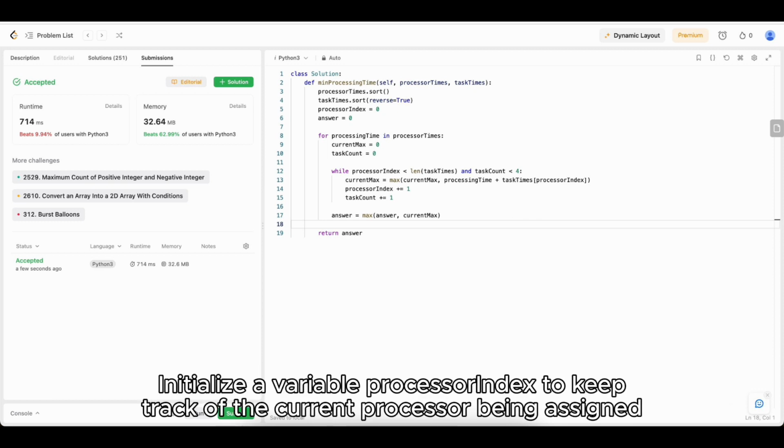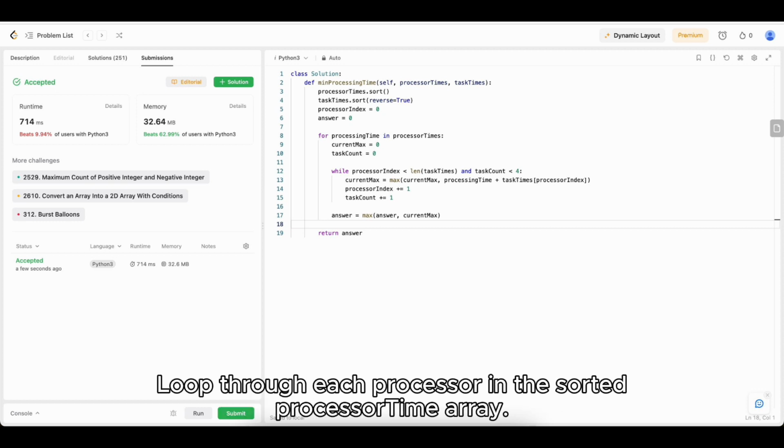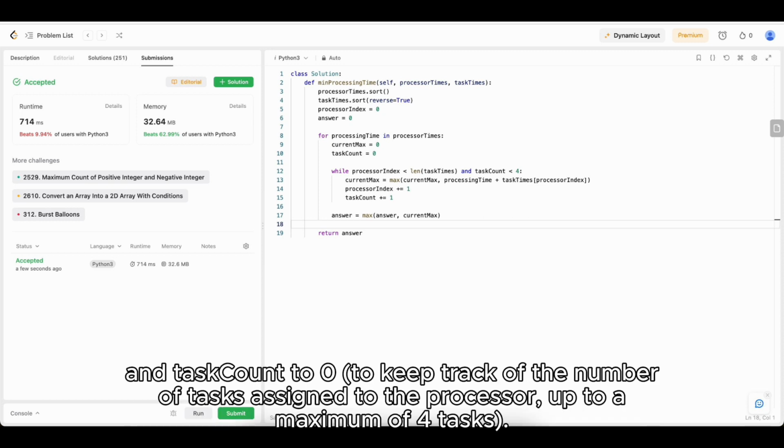Initialize a variable processorIndex to keep track of the current task being assigned, and a variable answer to keep track of the minimum total processing time. Loop through each processor in the sorted processorTime array. For each processor, initialize currentMax to 0, which will store the maximum processing time among tasks assigned to the current processor, and taskCount to 0 to keep track of the number of tasks assigned to the processor, up to a maximum of 4 tasks.